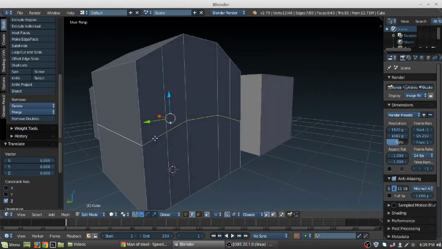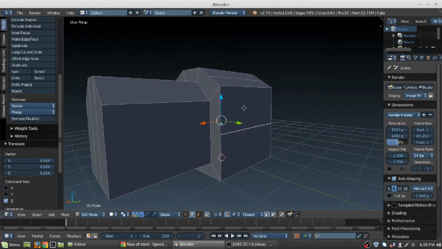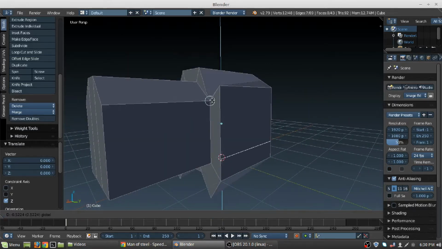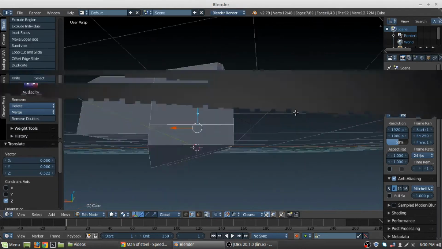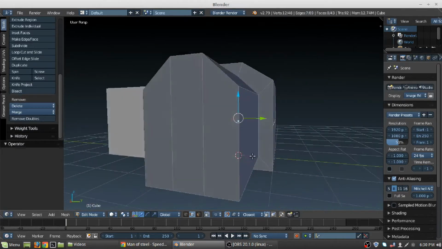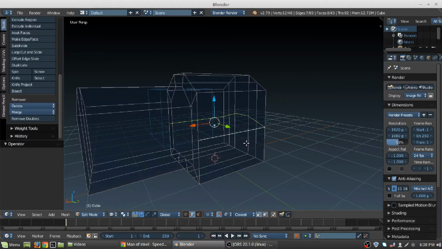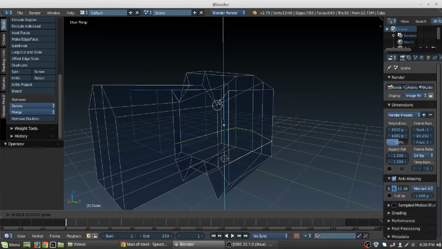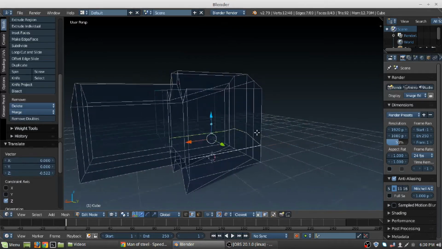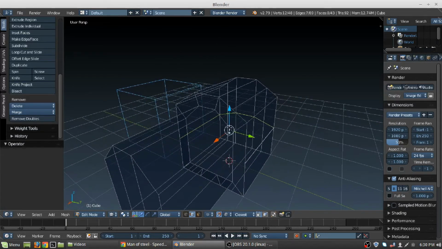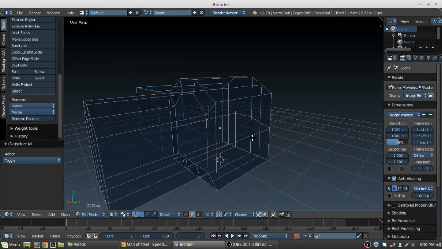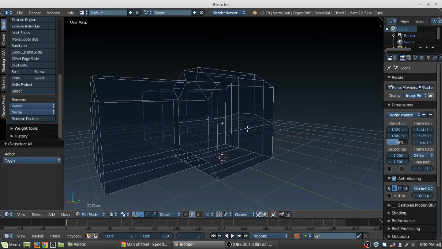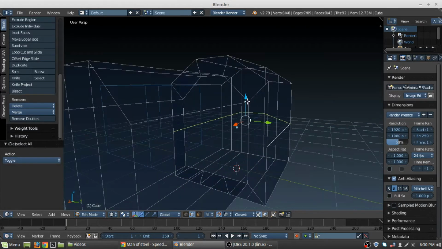Well, we have some problem, I guess. What the heck? I think I have selected something else as well. Just deselect them and then select them again. I guess I don't know what the problem is.